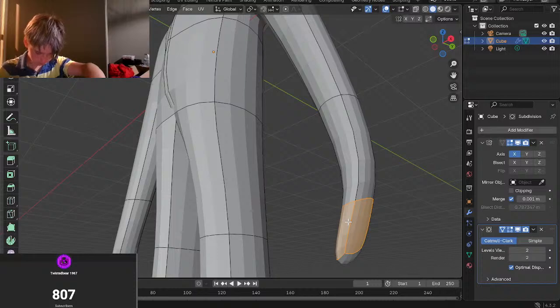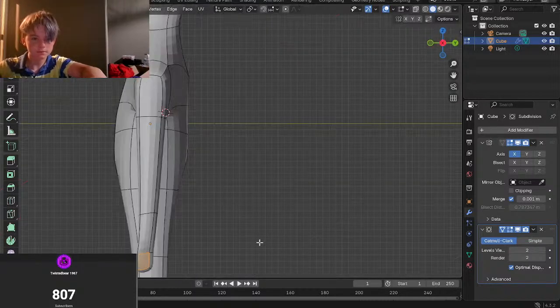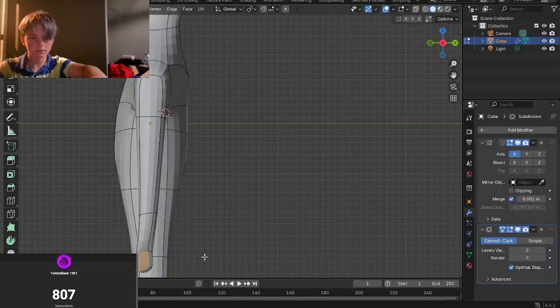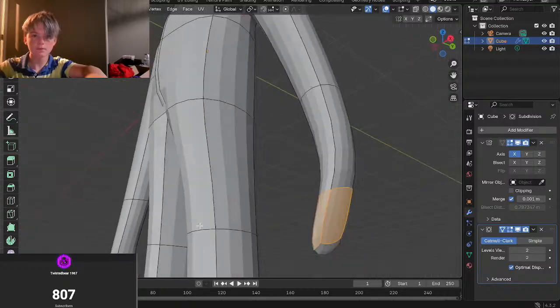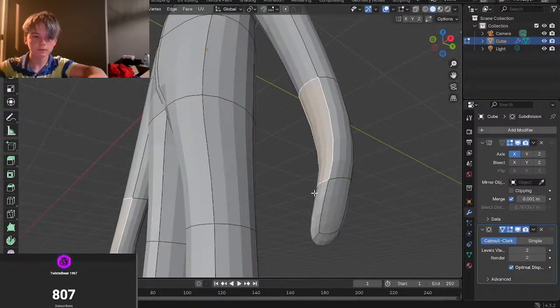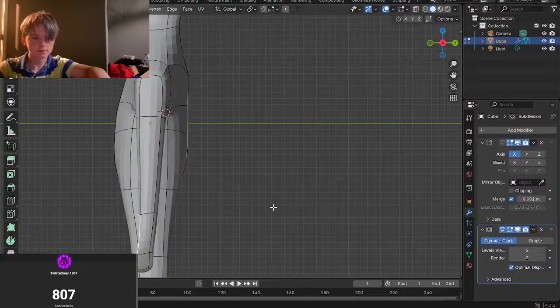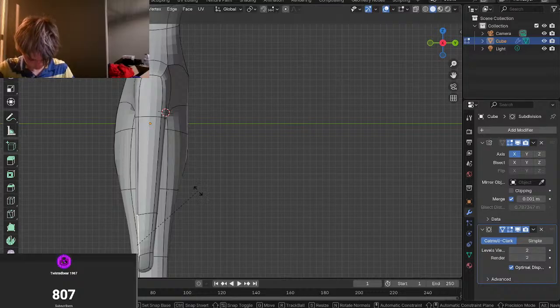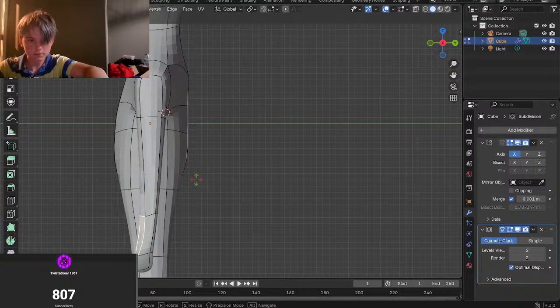Get my right foot, and I'm going to go on to one bend. And then G to move forward, bend right here. Then I'm going to go E to extrude like so. And then E to extrude one more time.